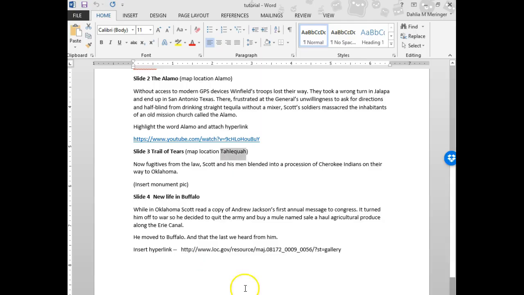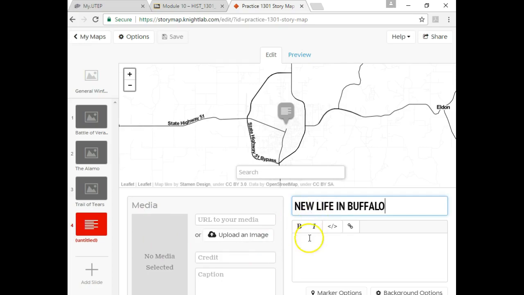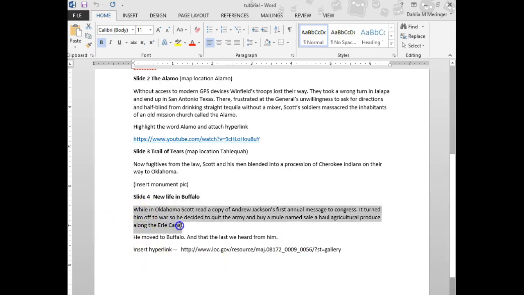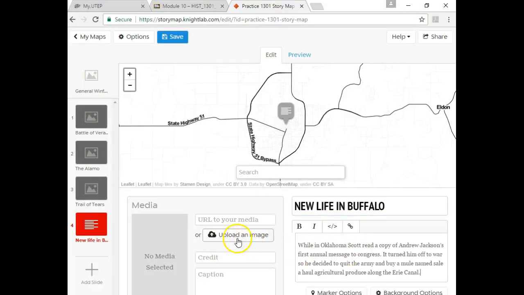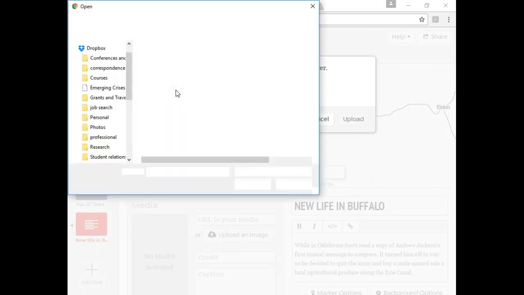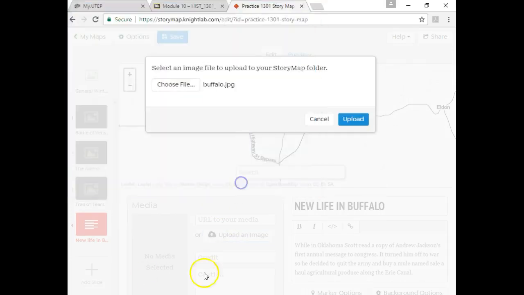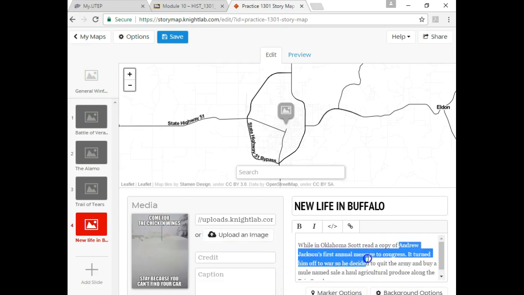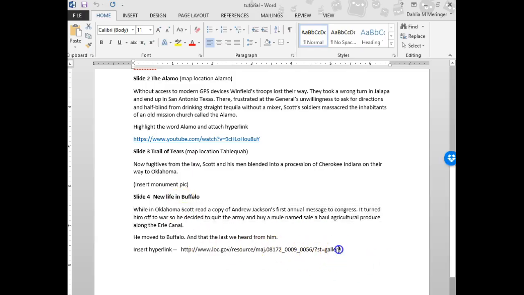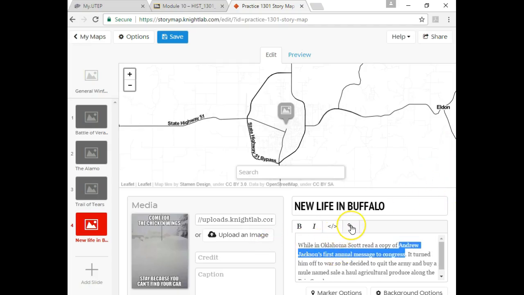Let's just do one more slide here. This one's called New Life in Buffalo. Again, this is for those of you who are doing presentations on the Erie Canal. Well, General Scott, we're going to take him by Buffalo. And in taking him by Buffalo, I'm going to include an image of Buffalo. I'm also going to hyperlink to Andrew Jackson's first annual message to Congress, as an example of the sort of documents that I would like to see linked to in your presentations.